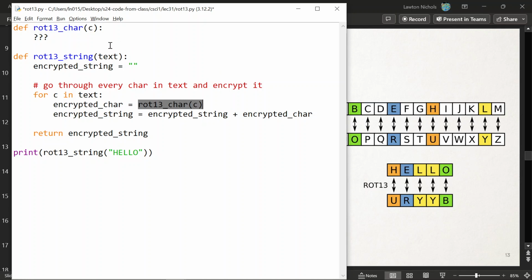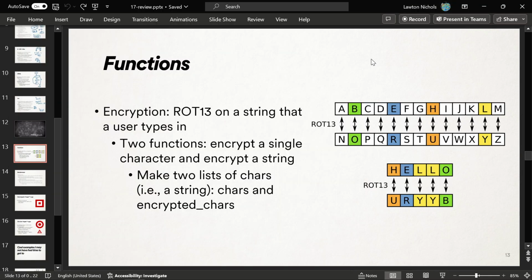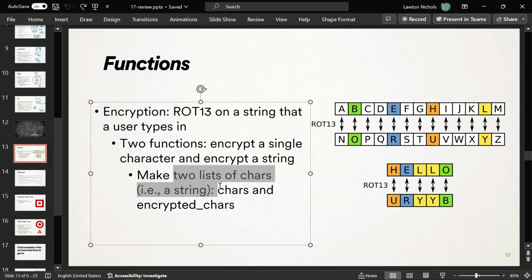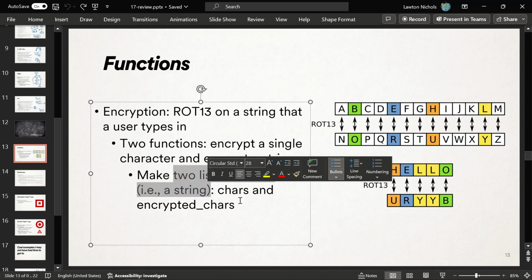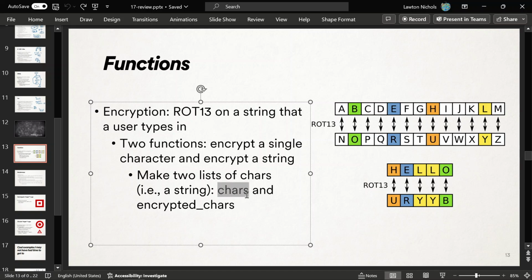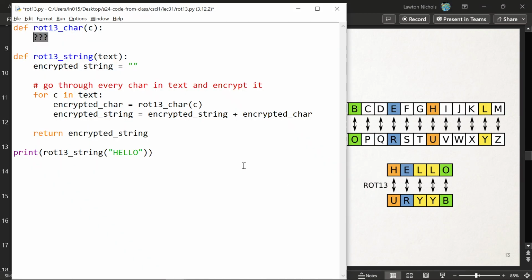Okay? So let's make that function, because this will be the harder one, I would say. So here's my strategy. Somebody's going to give me a character, and if it's an A, I need to give back an N. If it's a B, I need to give back an O. If it's a C, I need to give back a P. I think the best way to do it would be to make two strings, called characters in alphabetical order, and encrypted characters, because watch what would happen if I were to do that. Here's a string of every character in the alphabet: A, B, C, D, E, F, G, H, I, J, K, L, M, N, O, P, Q, R, S, T, U, V, W, X, Y, Z.